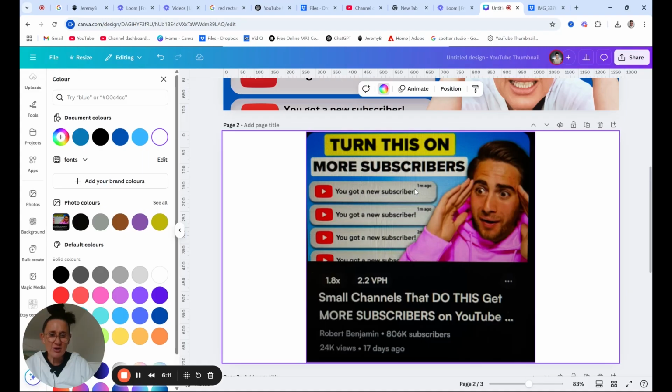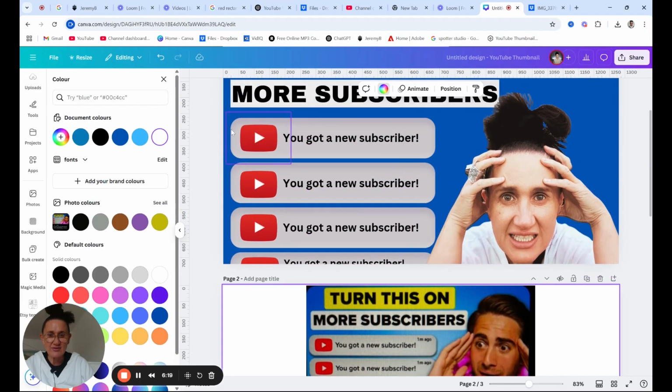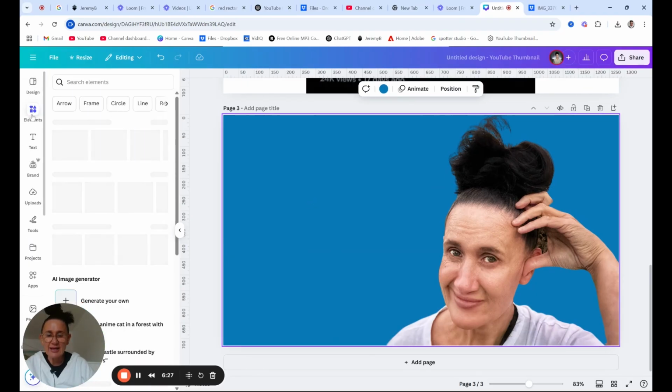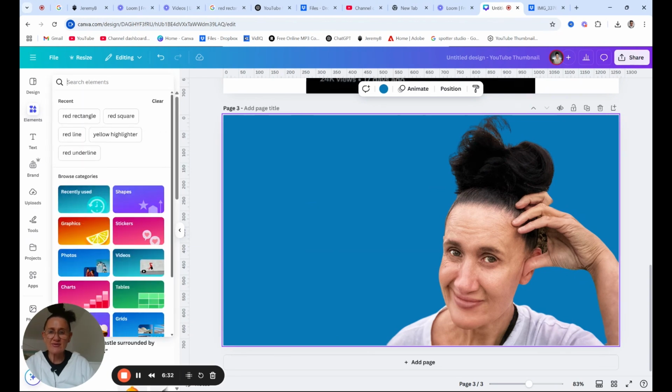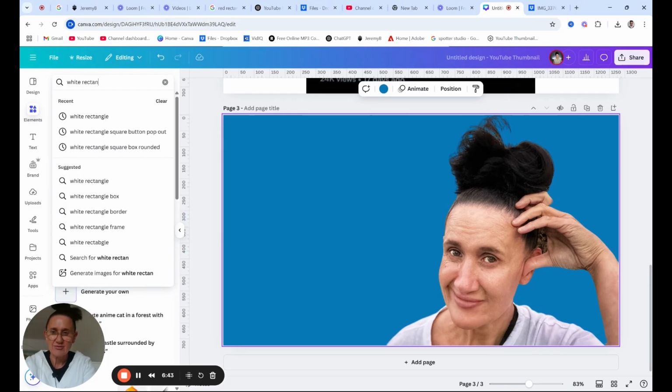So I am going to go over to elements, and I'm going to look up something that looks a little bit similar to that. And as you can see, I did actually find something. So let's come over here, and we are going to go elements. And up here under search elements, you just have to describe the shape that you're looking for. For example, I'm going to put white rectangle.